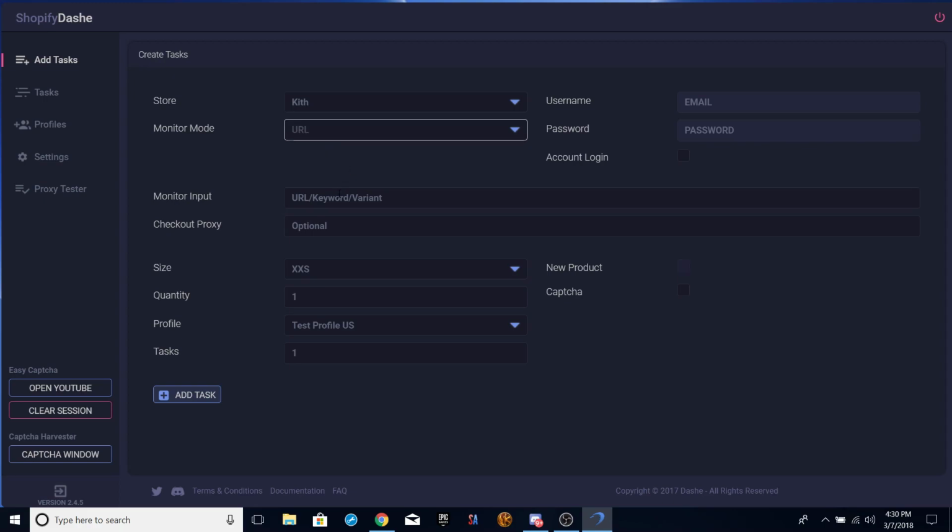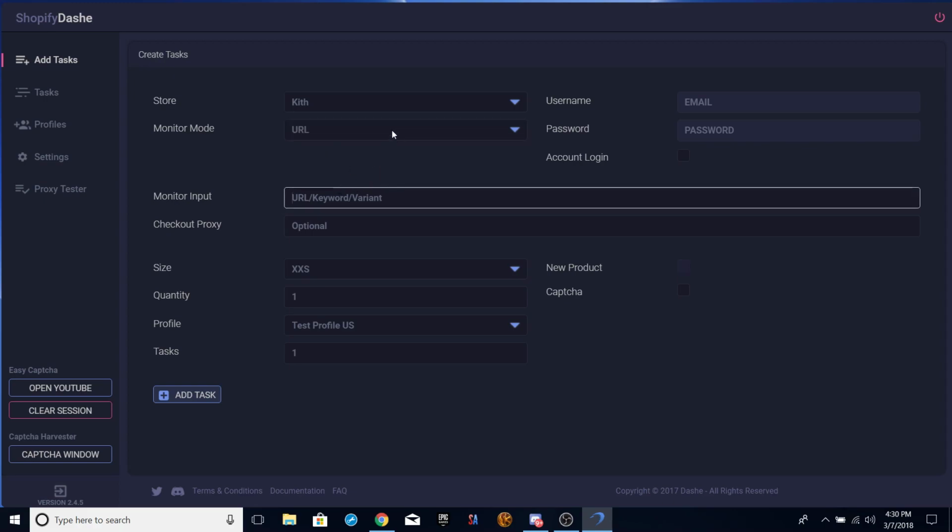URL, basically just select URL and paste the URL in here. And the variant would be you post the URL, so something like this, and then you would put comma plus Air, comma plus Jordan, and then you would be able to pull up the link and also keywords afterwards.